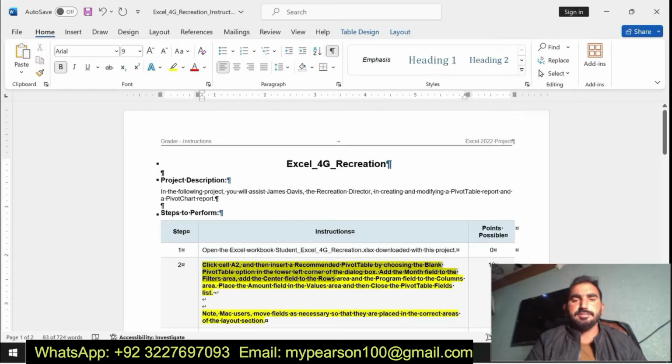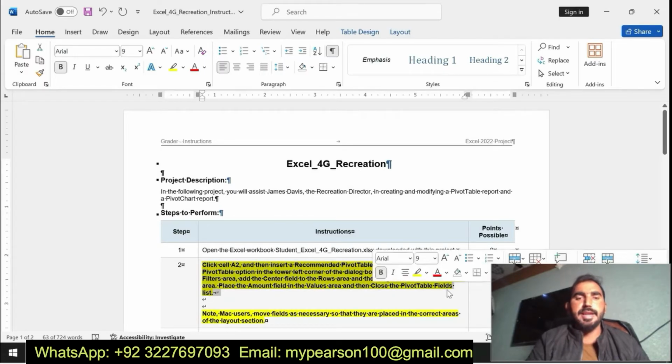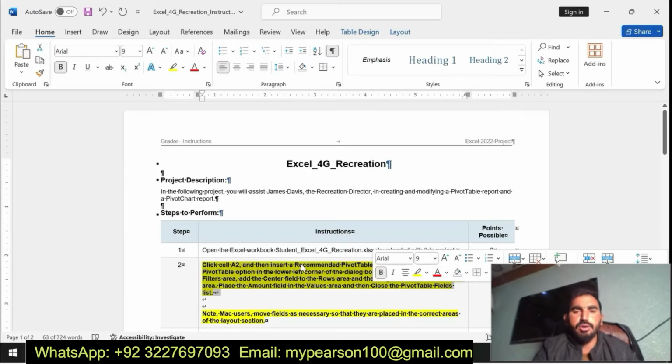Click cell A2 and insert a recommended pivot table by using the blank pivot table option at the lower left corner of the dialog box. My second step is to click in cell A2 to insert a recommended pivot table. Here is my second step.